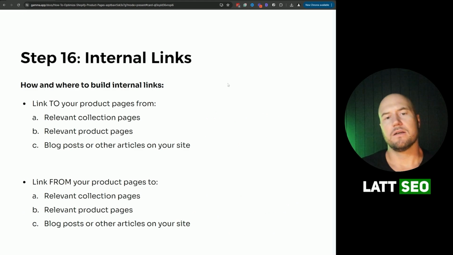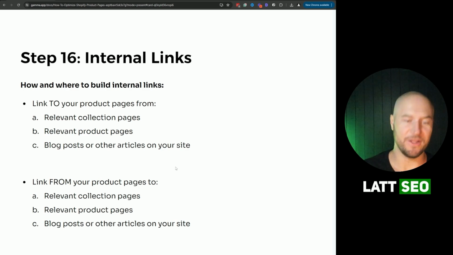Step 16, internal links. I've mentioned these in multiple videos in multiple cases before. The value of internal links is massive from an SEO perspective. Here is where and how to build internal links. On your site, you want to link to your product pages from other relevant collection pages, other relevant product pages, and also from blog posts or other articles on your site. And then from your product pages, you want to link to relevant collection pages, relevant product pages, and blog posts or other articles on your site.